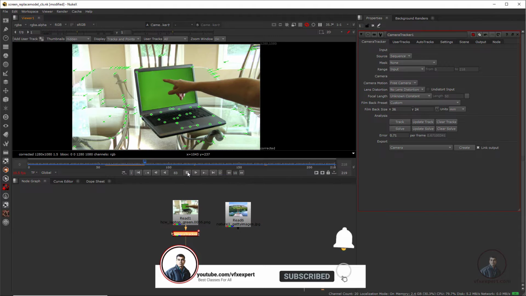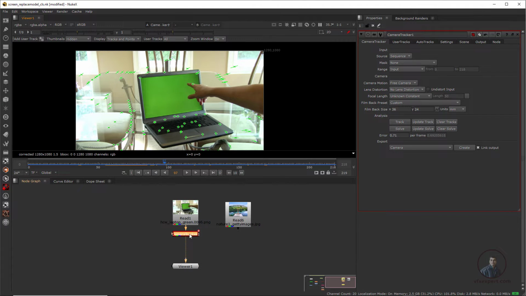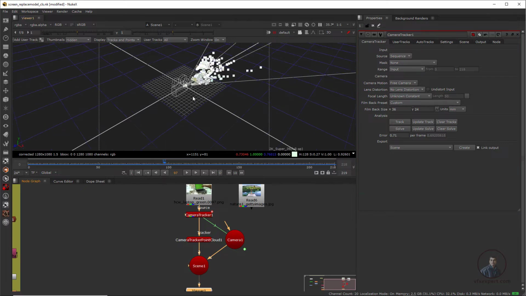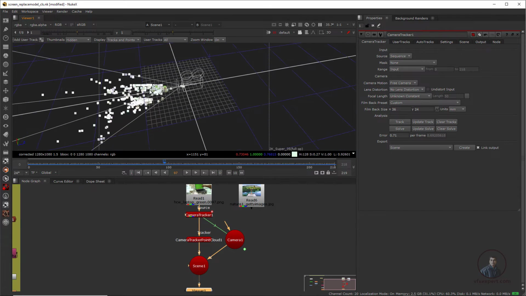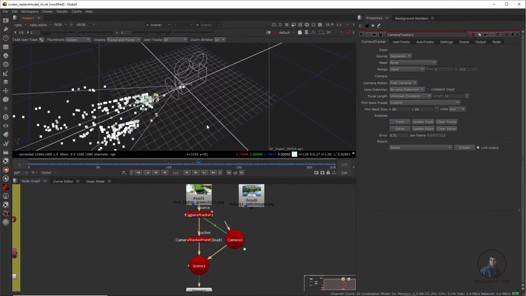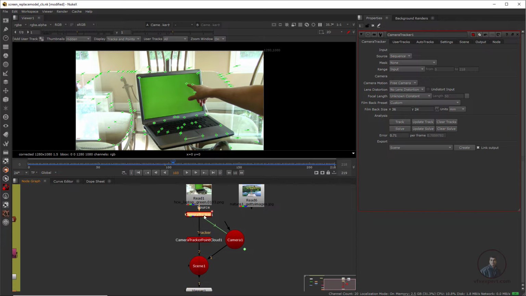Then after this we have to create a scene from this camera tracker node. For this we have to double click on this camera tracker node. Then in the export category we have to select scene and click on create. So here I created this scene. You can simply view this scene, so easily we can see here this is our camera and these are our point clouds. Now again select this camera tracker node. Now press 1 here and double click here.